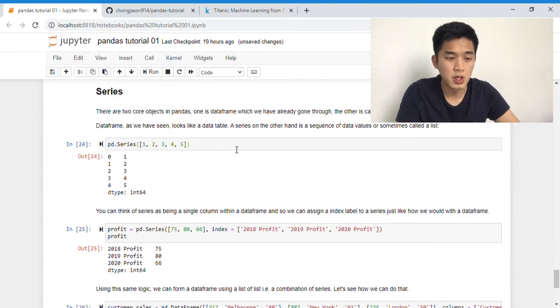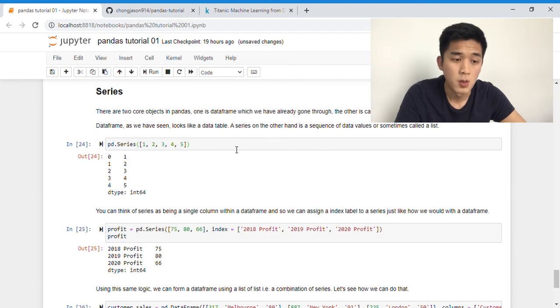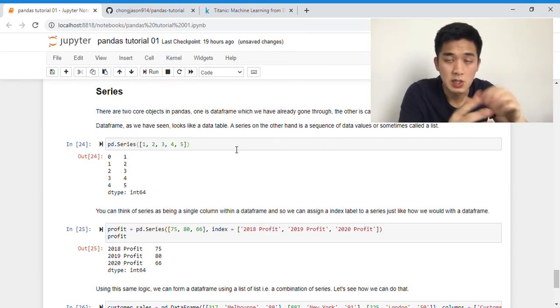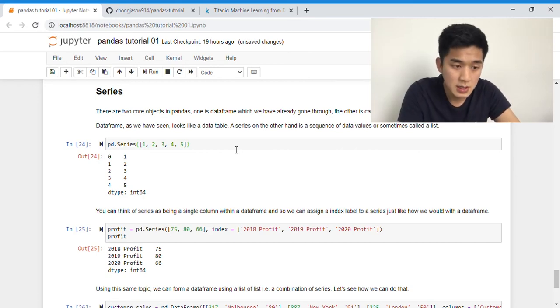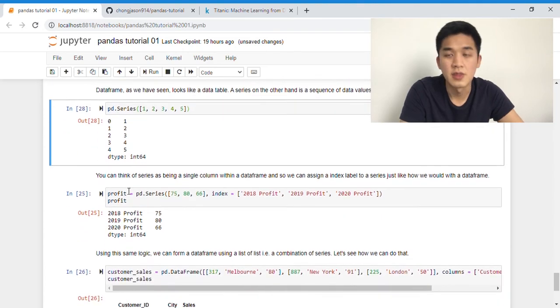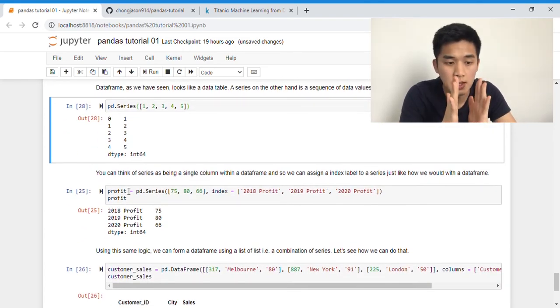All right. So in this last section, we're going to look at series. So there are 2 core objects in Pandas. One is dataframe, which exists as a data table. And series is a sequence of numbers, or sometimes called a list. So an example of series is like this. Say we want to create a series with the numbers 1, 2, 3, 4, and 5. This is what a series would look like. You can think of series as being a single column in the data frame. So similar to a data frame, we can also assign an index to a series.